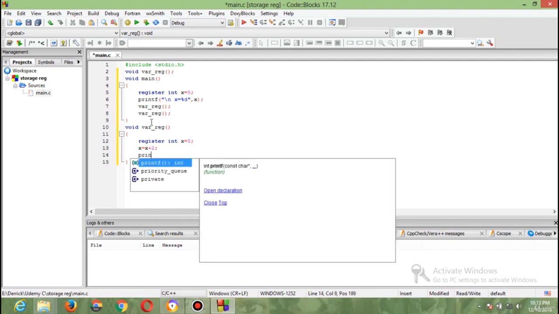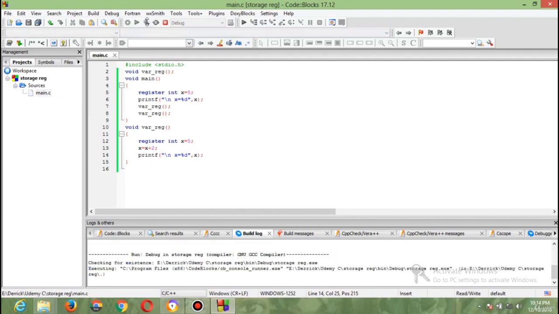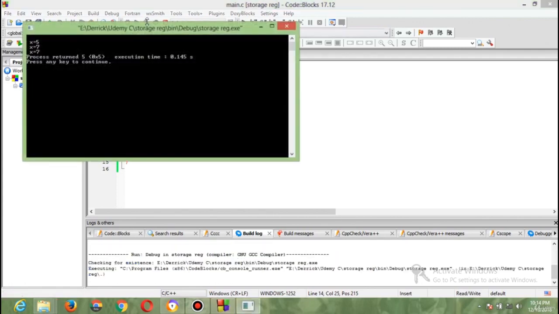So let's print the value of x is equal to percentage d with respect to x. Always remember to terminate your statements with a semicolon. Without a semicolon, your program is not terminated properly. So always remember to take note of that. Let's go and run this program and see the outcome. Okay, good.